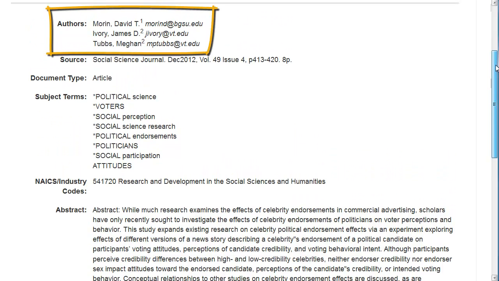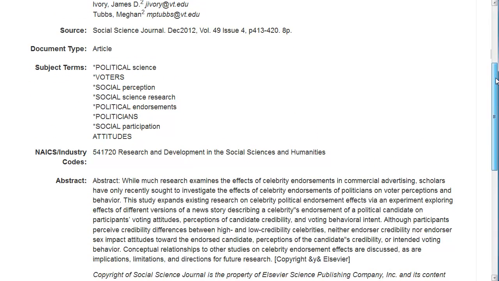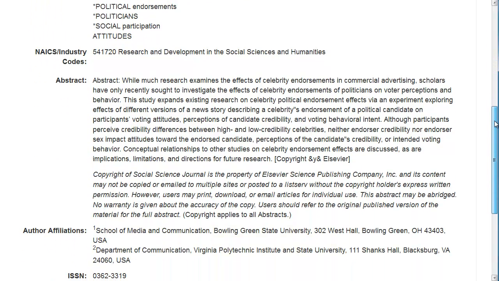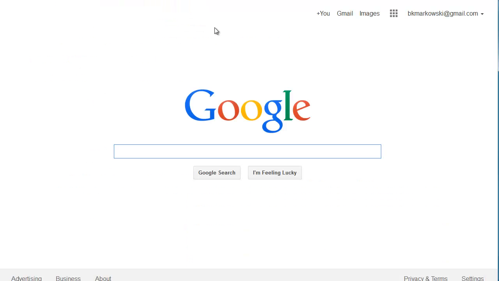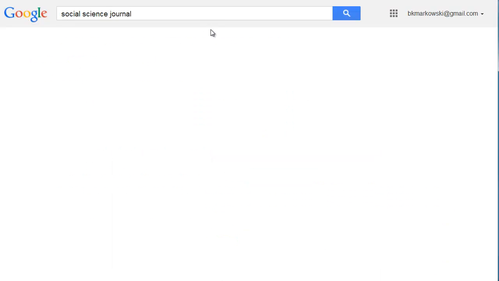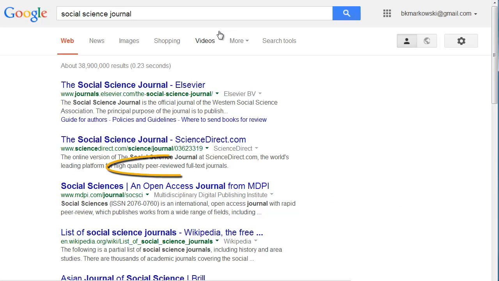I can see that the authors have .edu email addresses, and under author affiliations, I can see that they're professors at 2 different universities, in other words, experts. And looking at the source, I can see that this article was published in a peer-reviewed journal, the Social Science Journal. If you're not sure whether or not a publication has been peer-reviewed, try Googling the source title, and from that you can often learn whether or not it's a peer-reviewed journal.